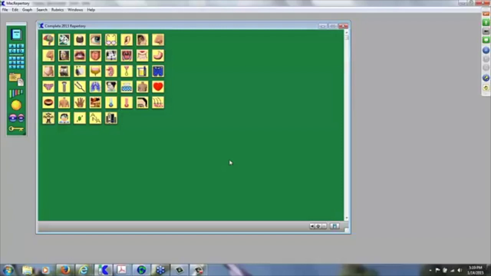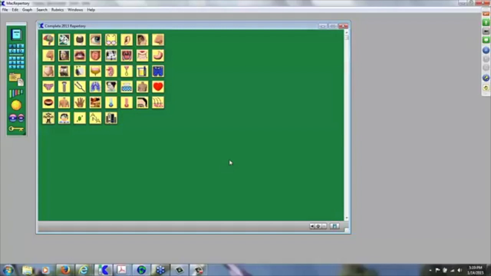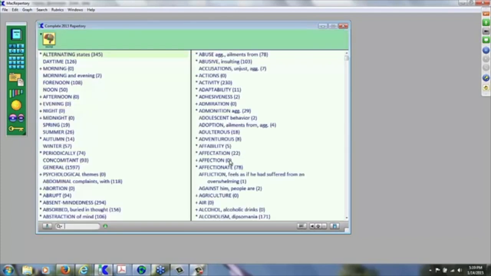So if I don't know what these various icons represent in terms of chapters, the way that I can do that is by hitting the spacebar key on my keyboard, and when I do that I can see the different chapter names of these different chapters. Now I want to find the rubric Fear of High Places, which I know is in the Mind chapter, so I'm going to simply type on my keyboard MI, and then I'm going to hit enter on my keyboard, and that's going to take me into the Mind chapter.